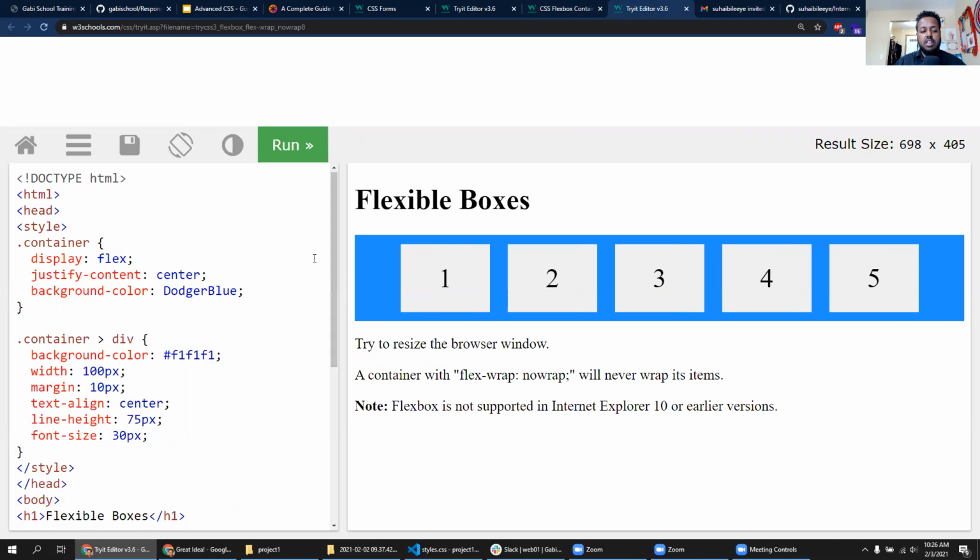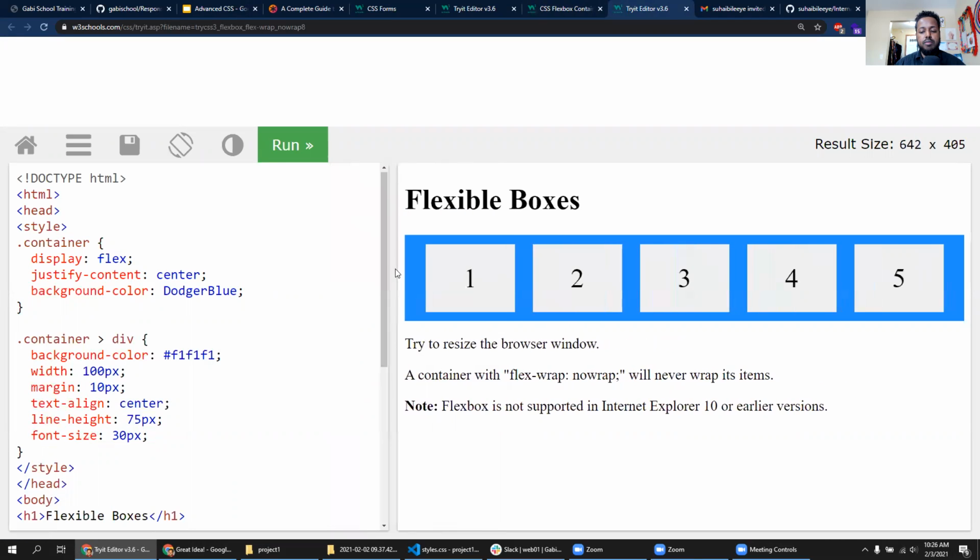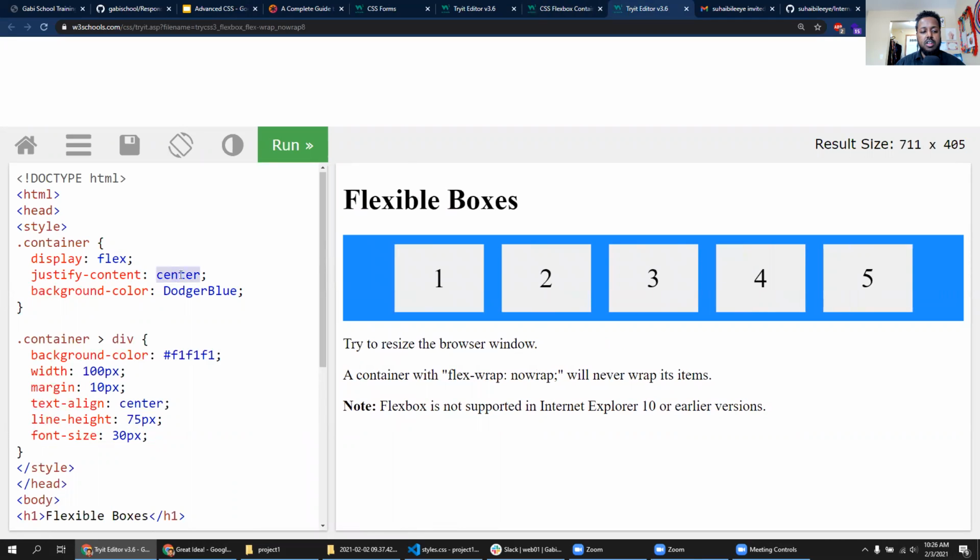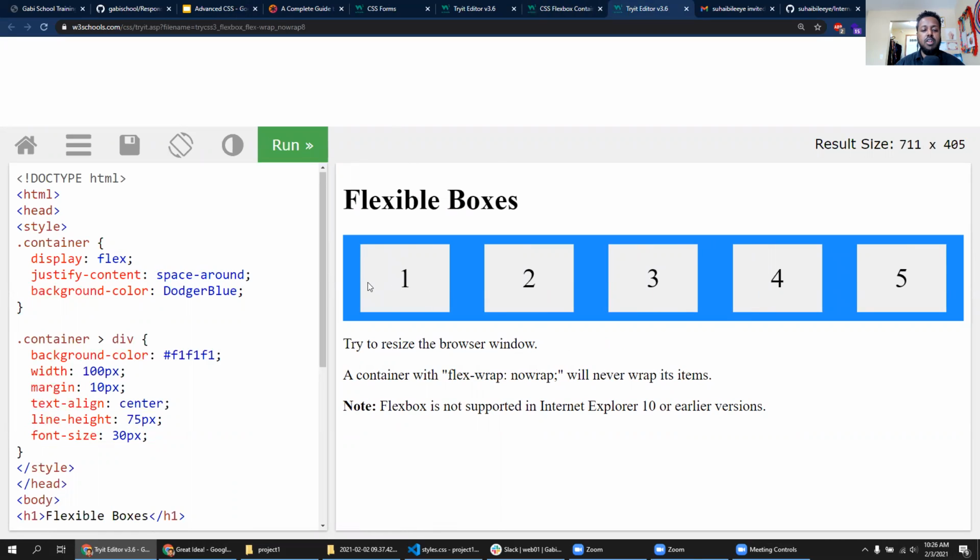Justify content makes things really nice. Right now things are in the center. If we say something like space around, as you can see, space around makes it so that everything fits nicely. It takes the same percentage. If you say space between, it takes the space between, but not the space at the side. So it kind of looks like the first one is close to the wall and the last one is close to the wall. So it's not nice.